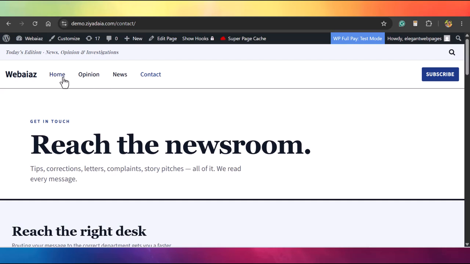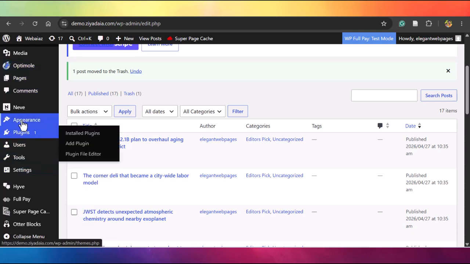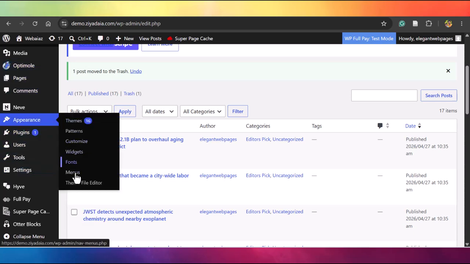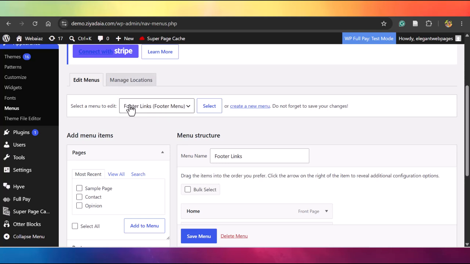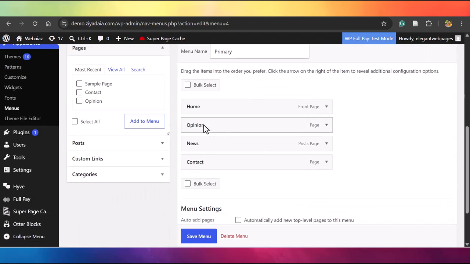If you want to remove some unnecessary items, or if you want to add any other items, again go back to the dashboard. In the dashboard, click Appearance, then click Menus. By default the footer links are selected, so you have to select the primary menu. Click this one and click this primary menu, then select. Now you can see the primary menu items are available here.